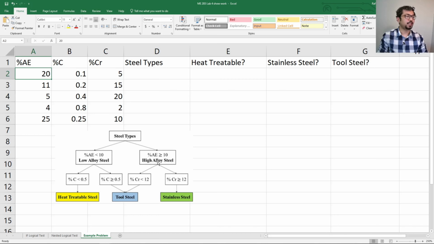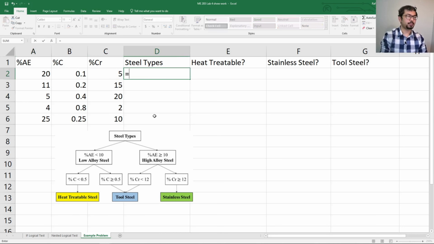If this value is greater than or equal to 10, it will be high alloy. So let's just do one of them. Press equal, press if, parentheses. Now I select this one and press less than 10. So it will test that.